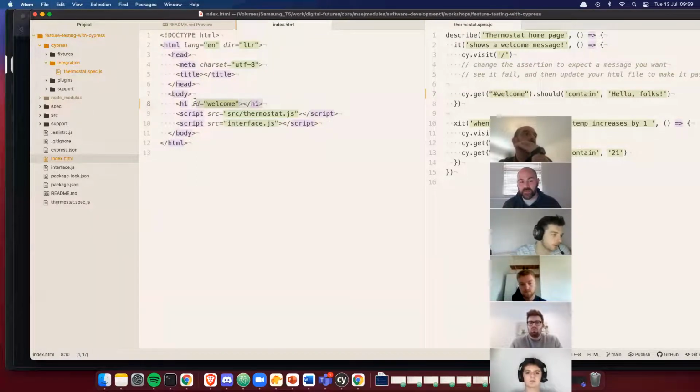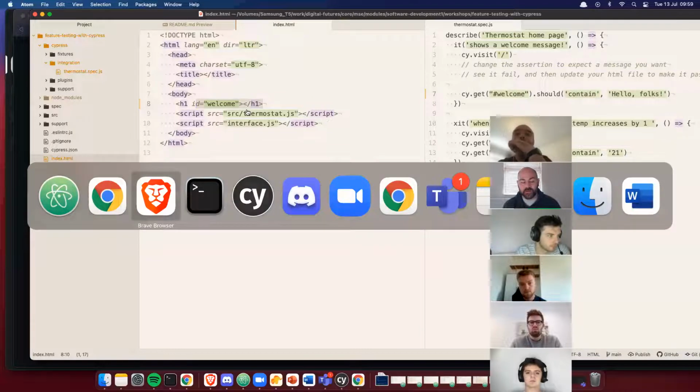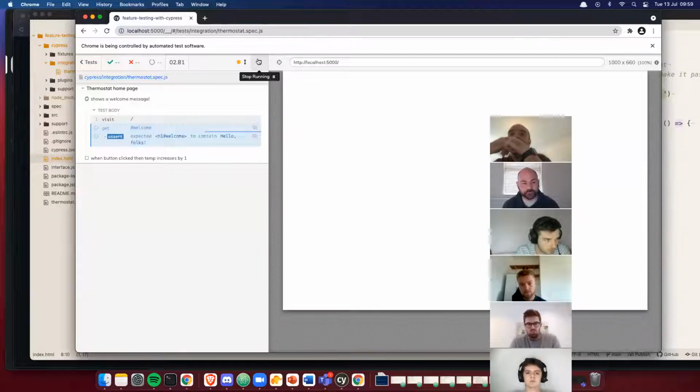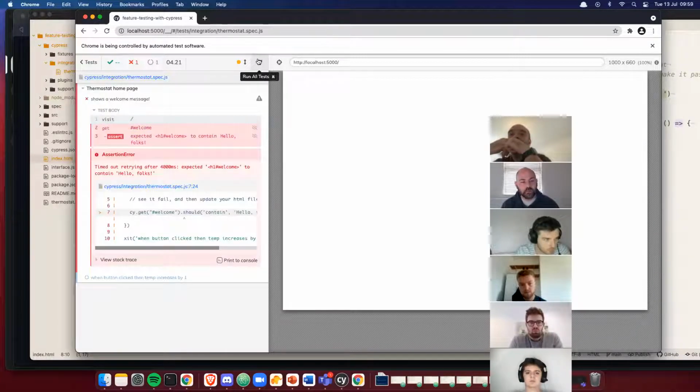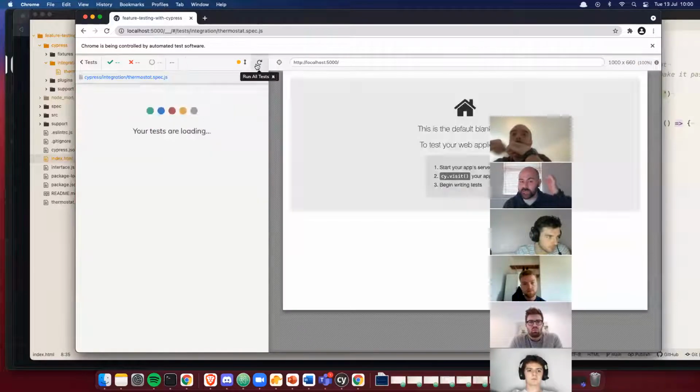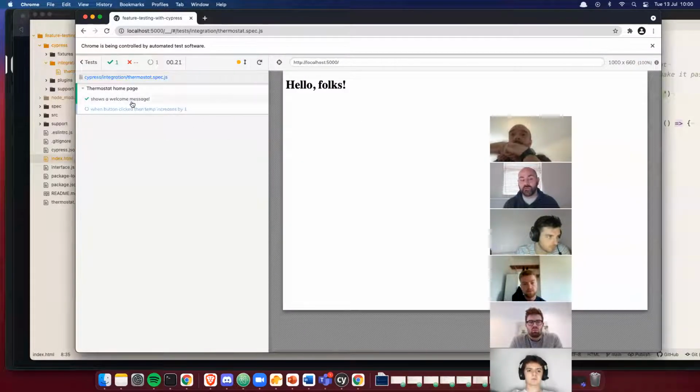So if I leave this blank, let's go back to my Cypress test. I've done that first part. I'm going to run this again. And you can see here, we found the welcome, but it failed the assertion of saying it should contain this text, hello folks. So let's update the next part. Well, let's make it pass now. Hello folks. And let's run this test again. And you can see here, I've got a passing test.